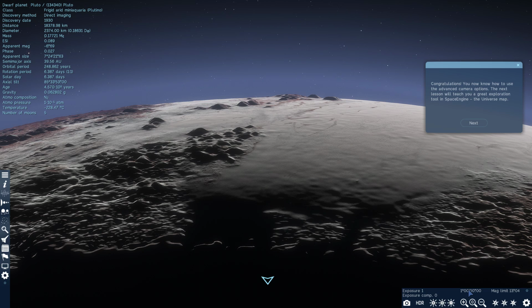You now know how to use the advanced camera options. The next lesson will teach you a great exploration tool, the Space Engine Universe Map.